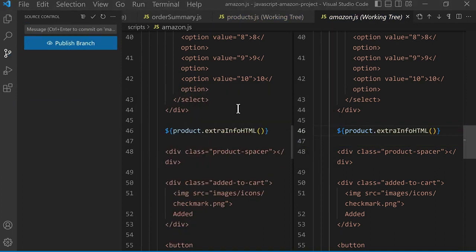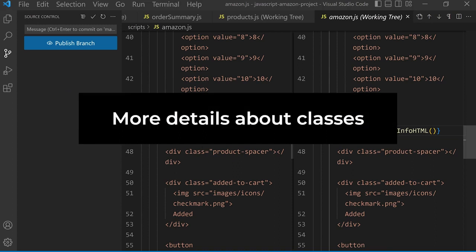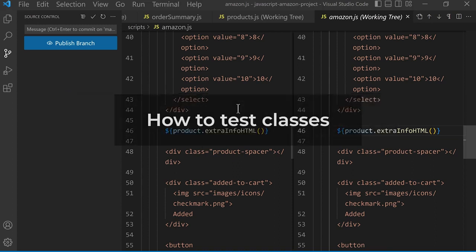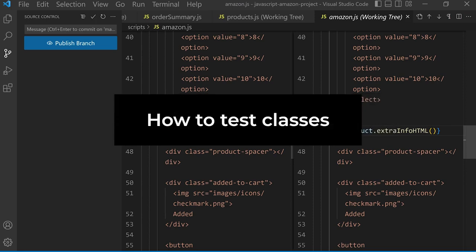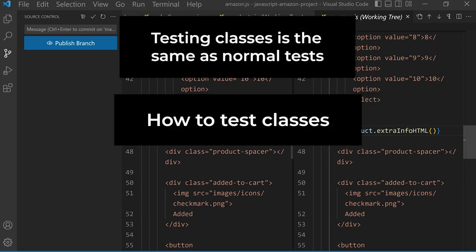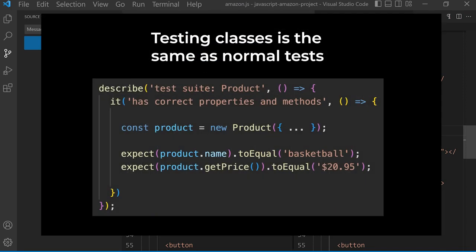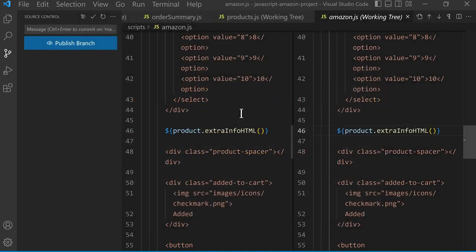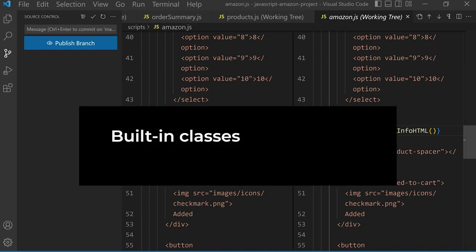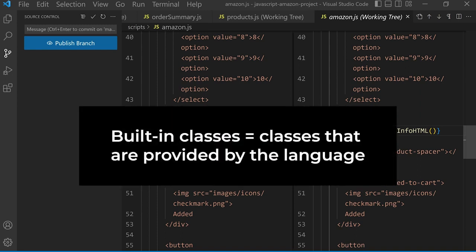In the rest of this lesson, we're going to learn more details about classes. The first detail is how to test classes. So testing classes is the same as writing normal tests. So we generate an object using a class, and then we test if its properties and methods are correct. I'll leave writing tests as an exercise at the end of this lesson. The second detail we're going to learn is built-in classes. These are classes that are provided by the language.